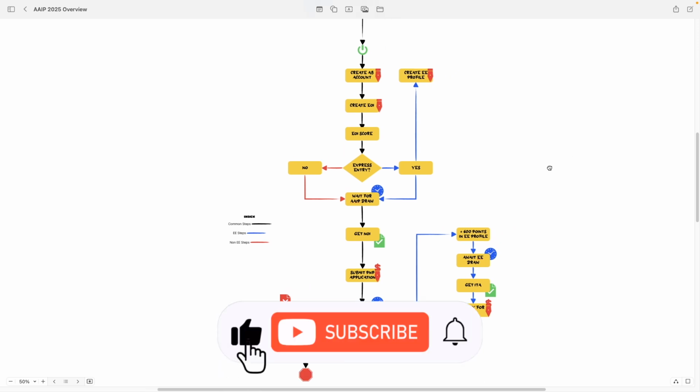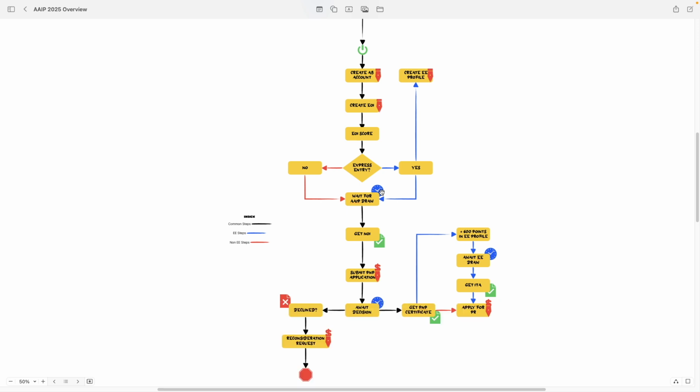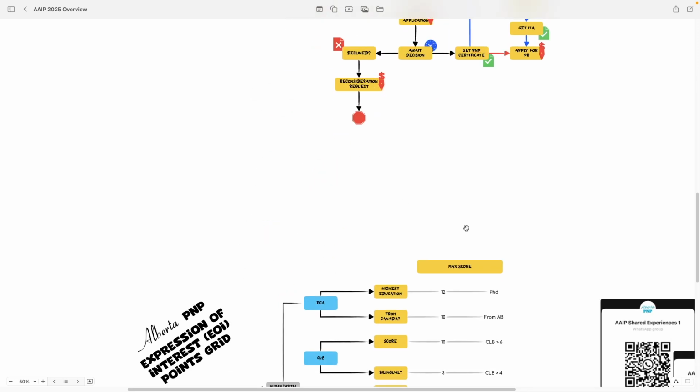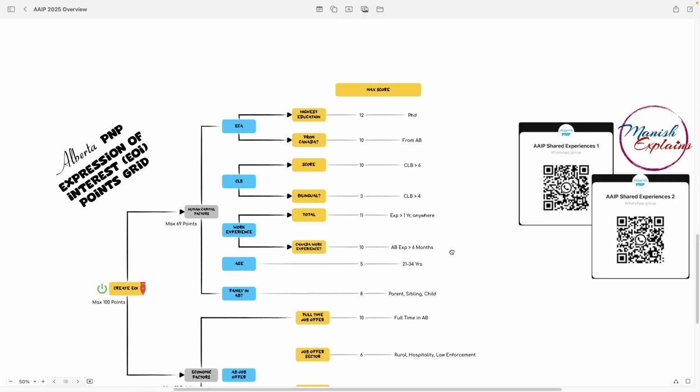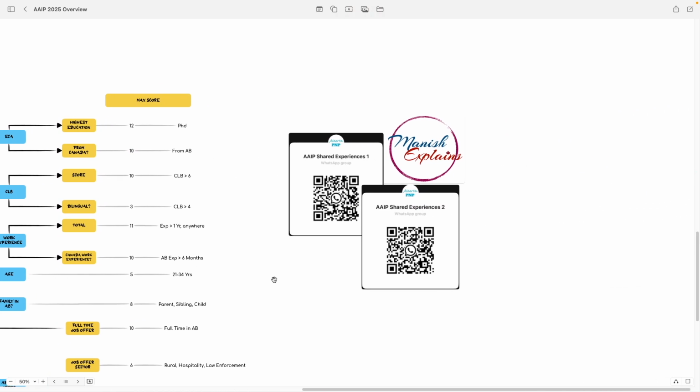In my next part, I'll do a few more presentations on the Expression of Interest system, on the Expression of Interest scoring system. I already have a whiteboard for that, which I will get to in the next video.